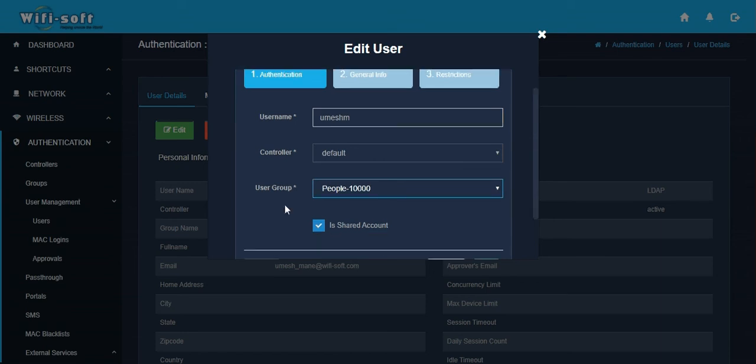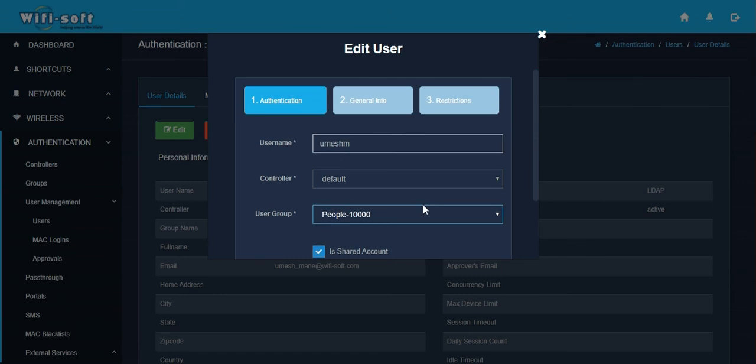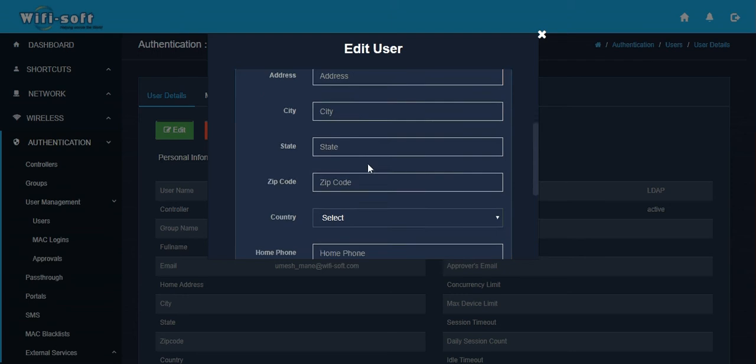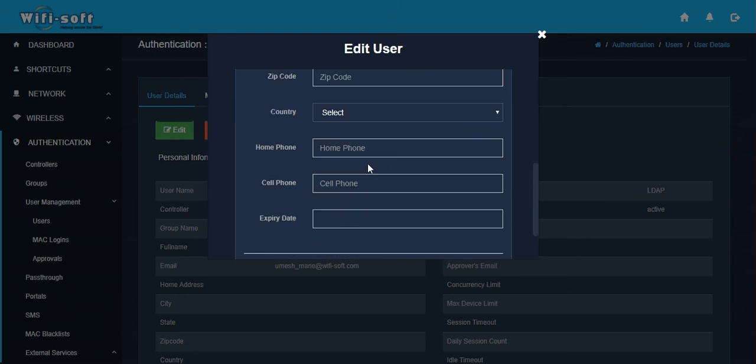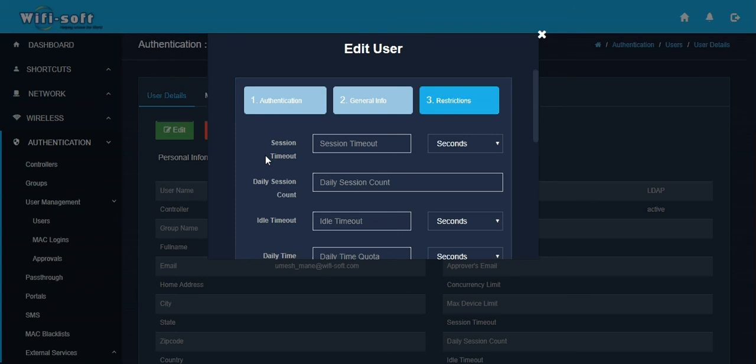The shared account is used for cases where you want to share that account with multiple users and not enforce certain restrictions. On the next tab, you will find that the general information can be edited, like the address and the city and the phone numbers and so on. And the last tab will show you the restrictions on that particular user.